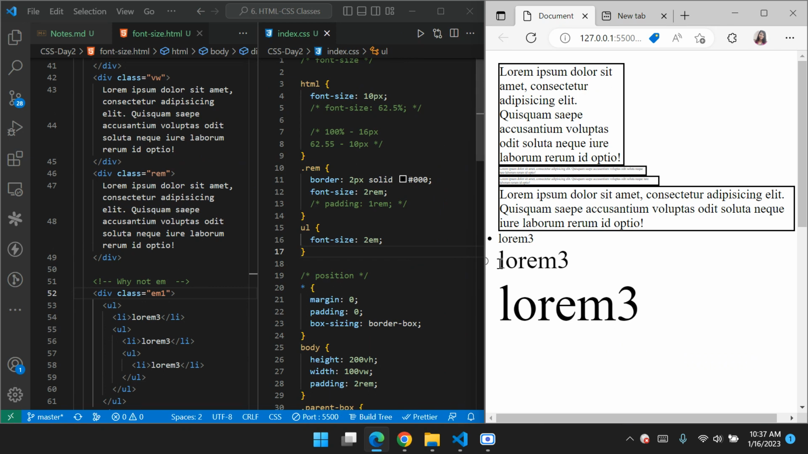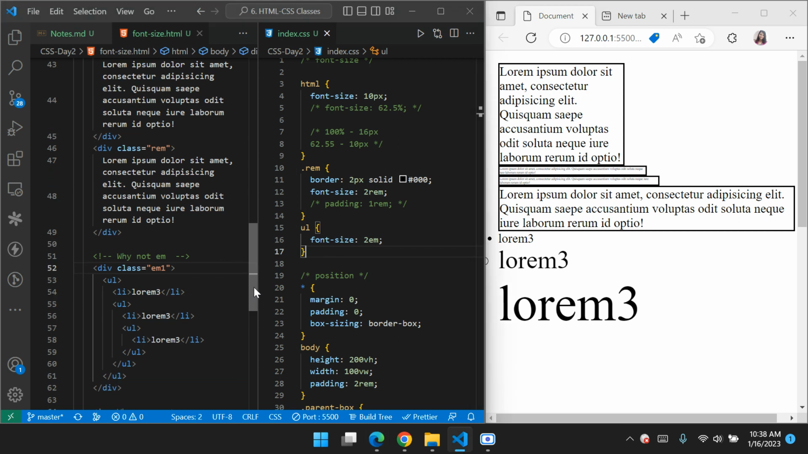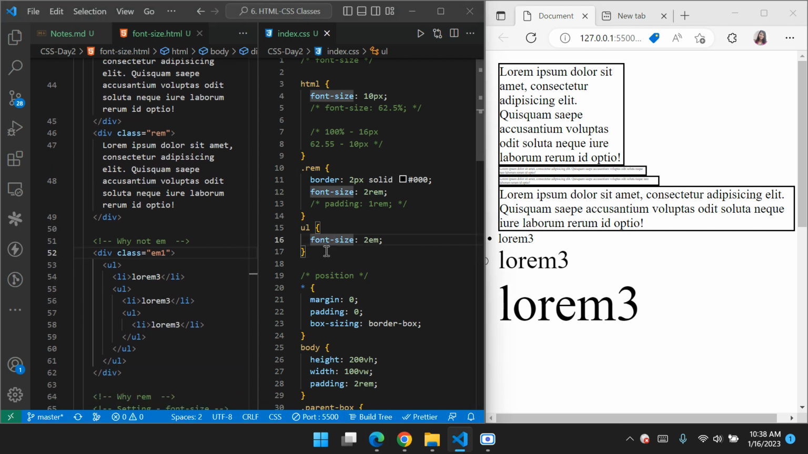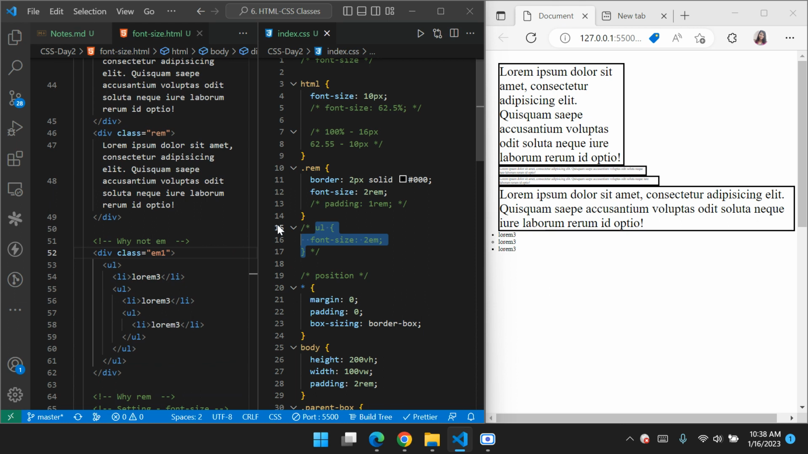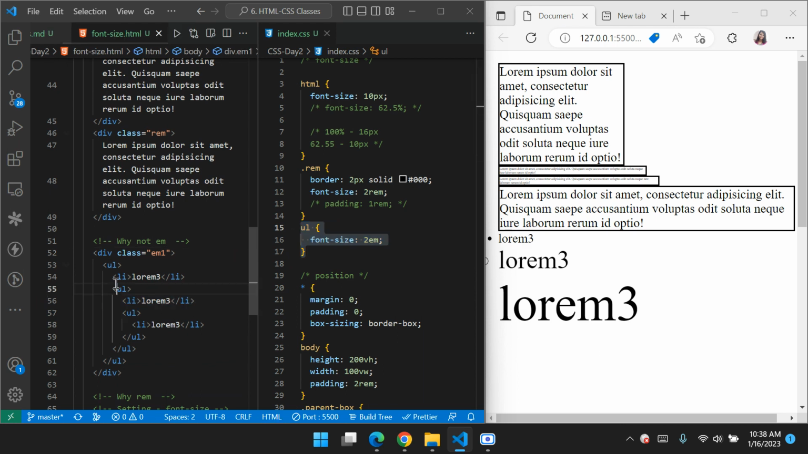See, lorem 3, lorem 3, and it is so large, lorem 3. Why? How does it happen? I have applied no styling. If I just remove this, you will see it in normal form. But if I apply it on this UL, see, this is the difference. All these ULs should have the same kind of sizing, but they are having different sizes.